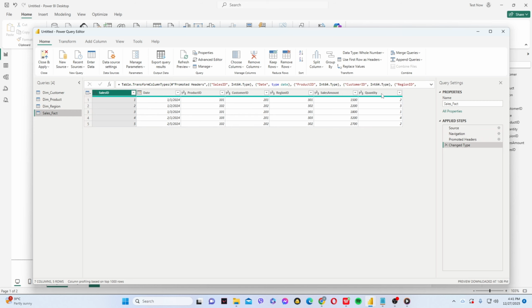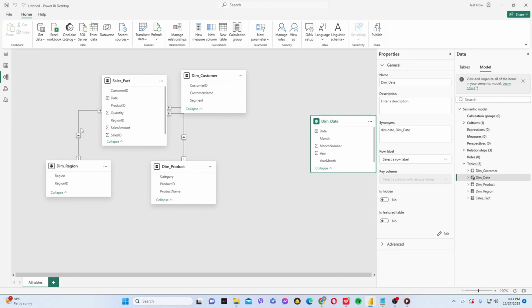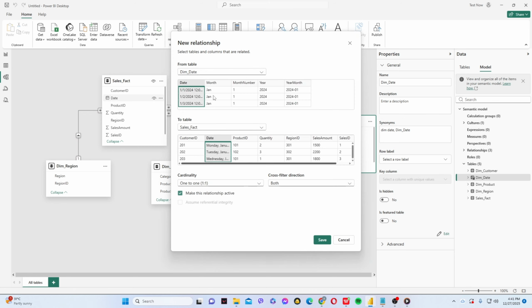With your tables ready, switch to model view using the diagram icon. Power BI often creates relationships automatically. If it doesn't, drag from each foreign key in the fact table to the matching key in its dimension table.